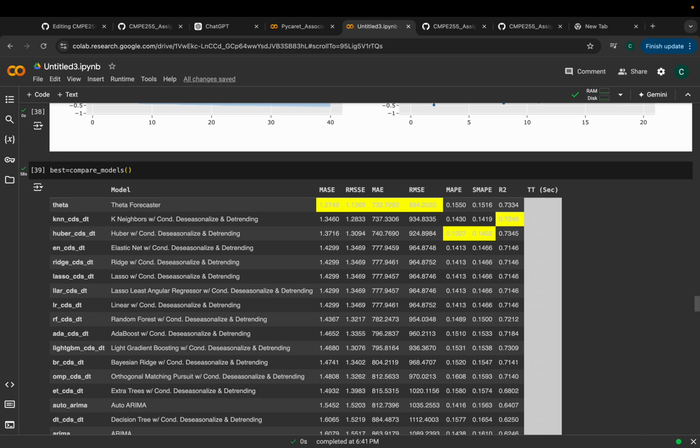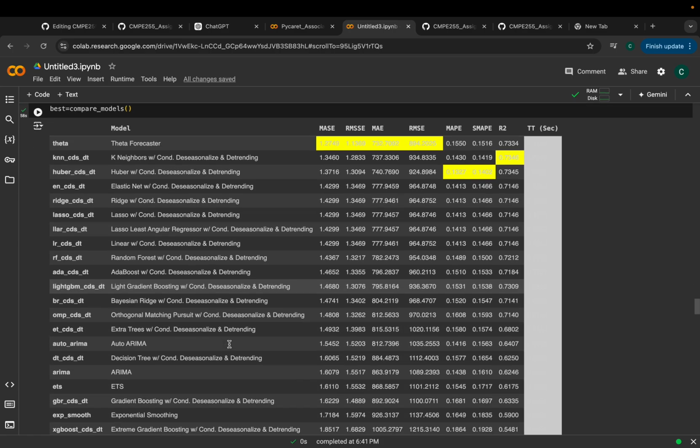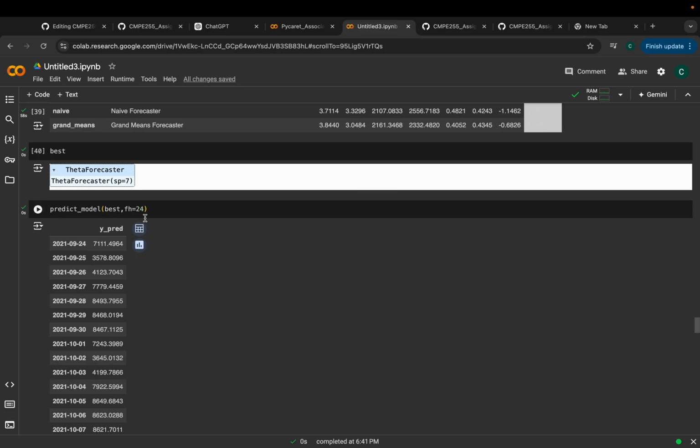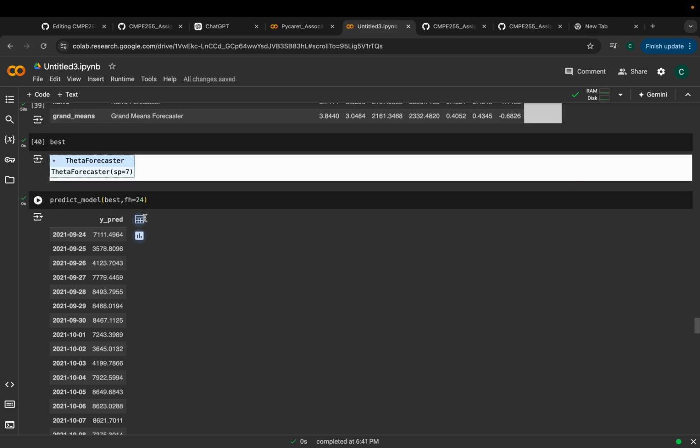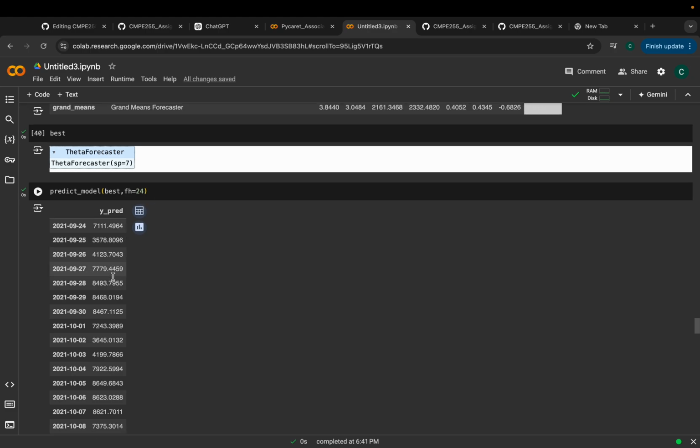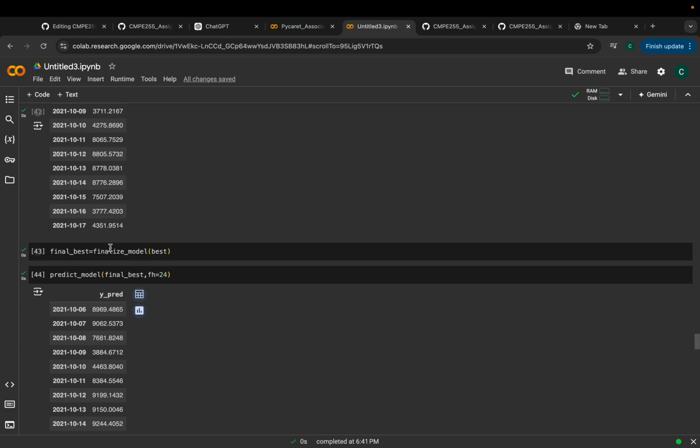So the next step is to compare the models. I compared the different time series models and selected the best performing model based on the evaluation metrics. So next I predicted with the model over here. So here FH is 24, which means it uses the best model to make a forecast for a horizon of 24 periods of time. And then I finalized the best model by retraining it on the entire dataset, preparing it for deployment. And then I predicted with the model by using predict_model.